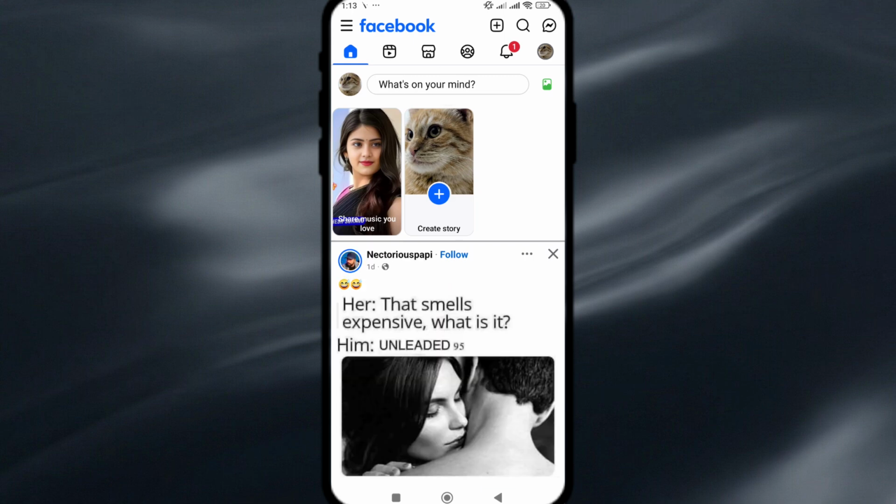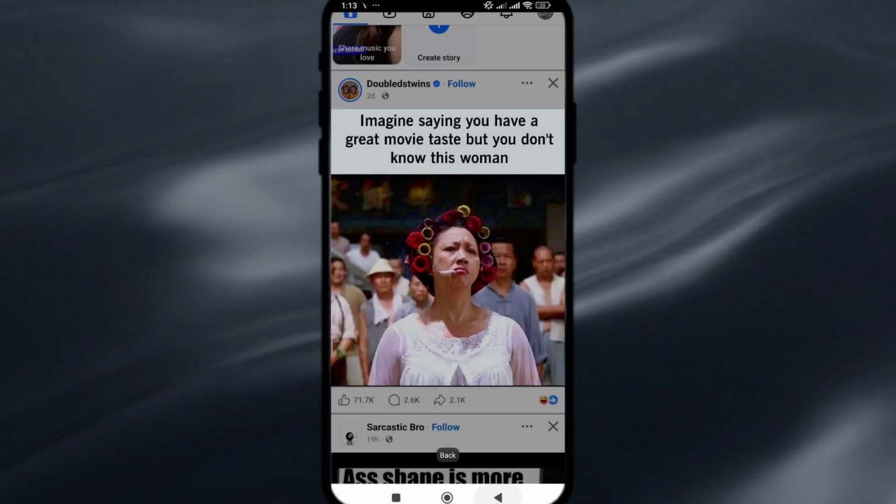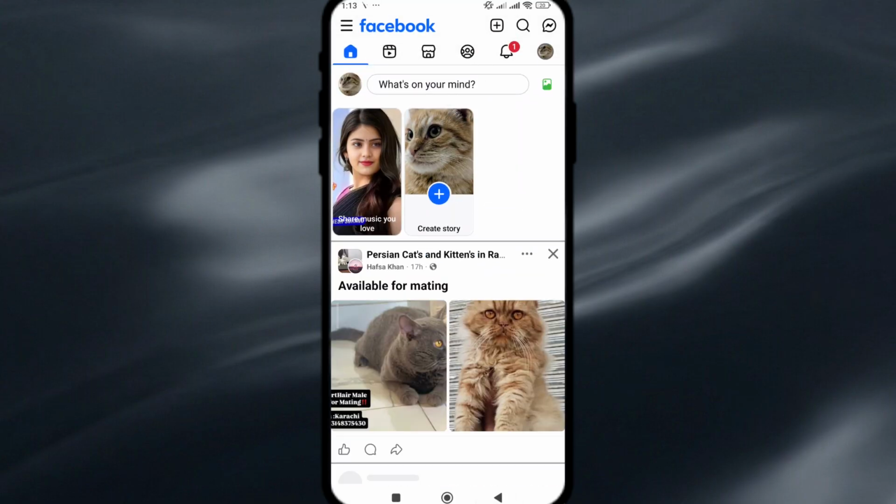In this video, I'll show you how to check your Facebook page quality so you can see if your page has any issues or restrictions. First, open the Facebook app on your phone and make sure you're logged into the account that manages your page.